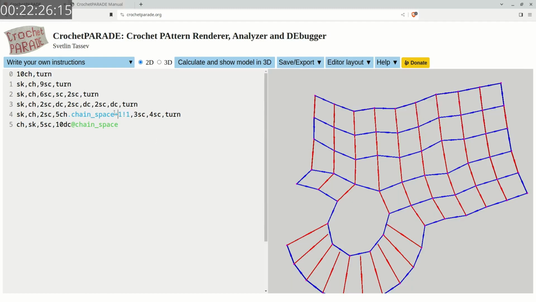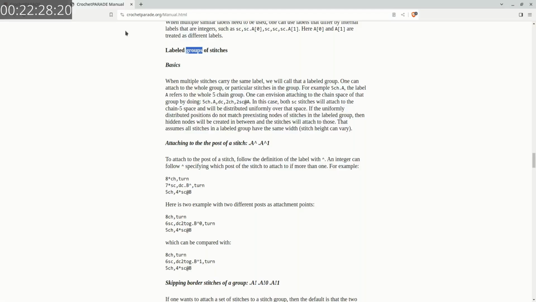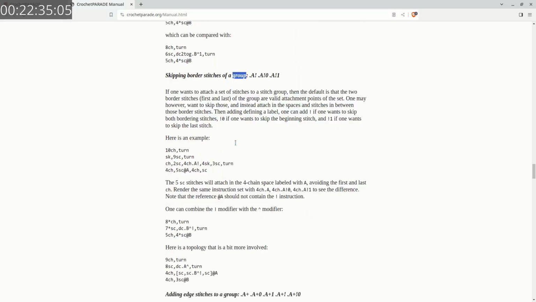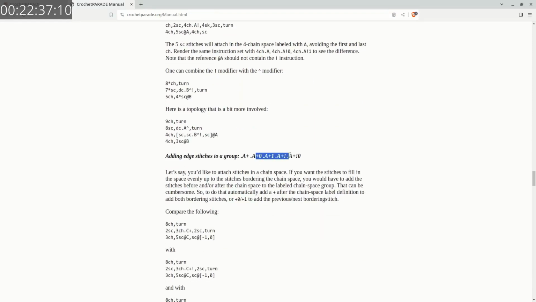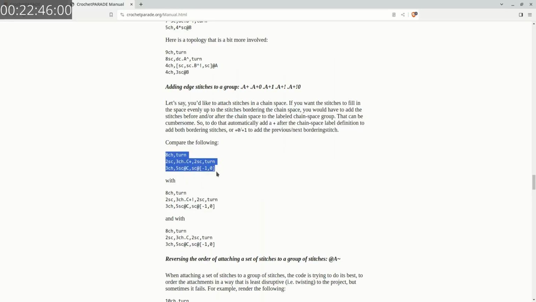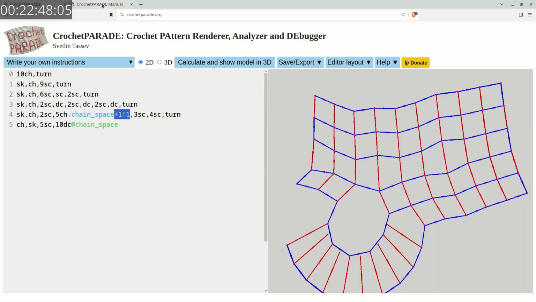So again, you can play with these modifiers. You can read the manual about them. This is the part about the exclamation mark, skipping border stitches of a group. This is the part about the plus sign, adding stitches to a group, and how you combine it with an exclamation mark. And there are a bunch of examples here that you can follow as well.